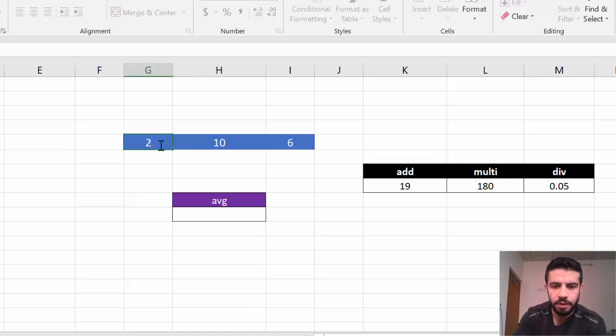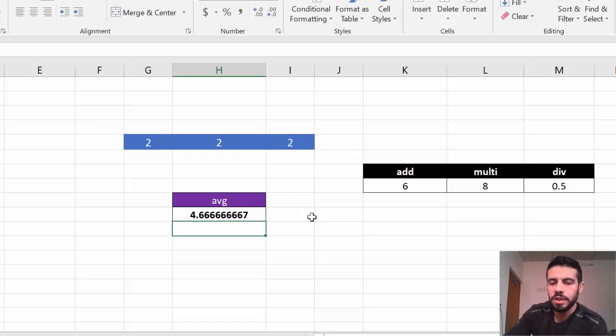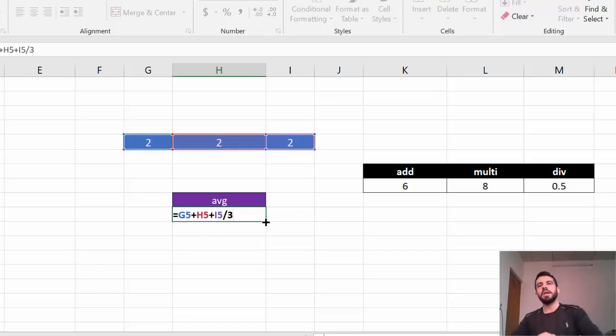For example, here I make it 2 and 2 and 2. So here equal, the average should be what? This one plus this one plus this one divided by 3, because the number of those is 3, right? The count is 3. So if I just press enter now, it will be 4.66, for example. Why? Because of the priority of the mathematical operation.